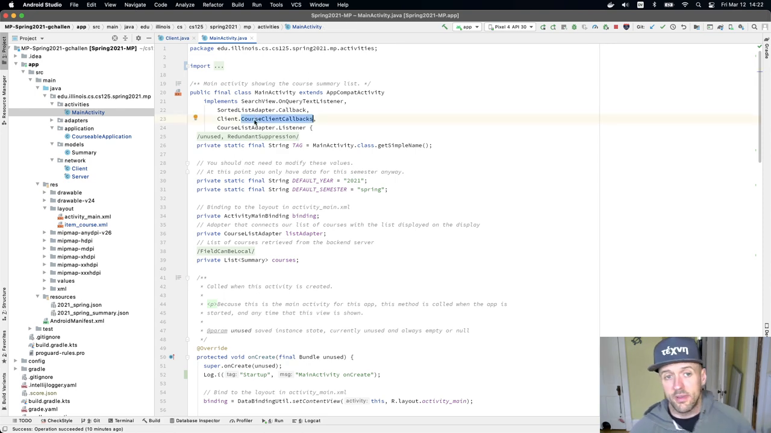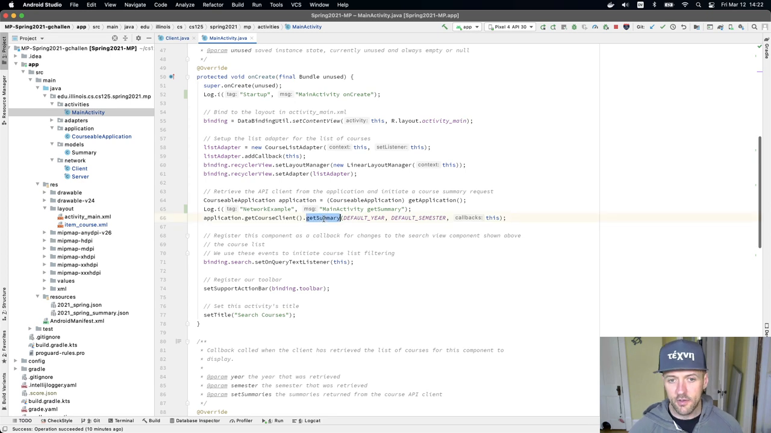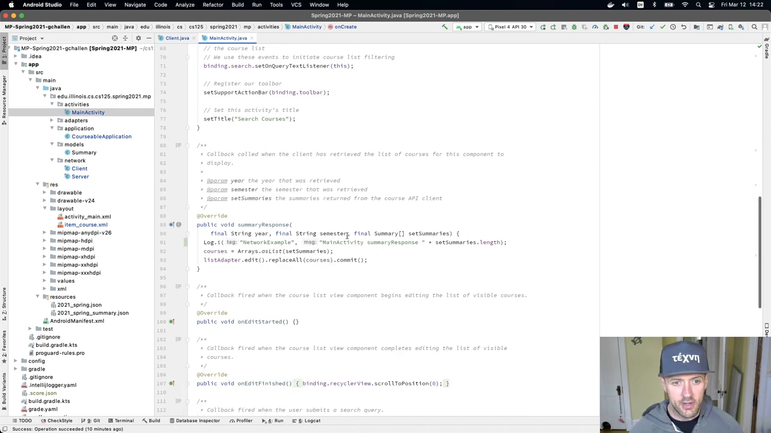Well, in the code that we've given you, one of the pieces of code that implements this is the main activity. When the main activity starts up, it makes this call to get summary, and it passes a class that implements the interface itself. And this callback down here, which is called summary response, is how the data is returned.